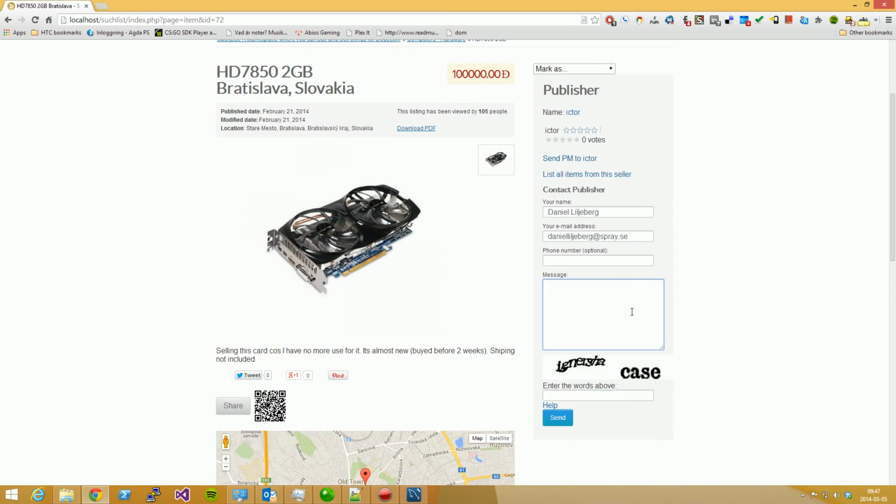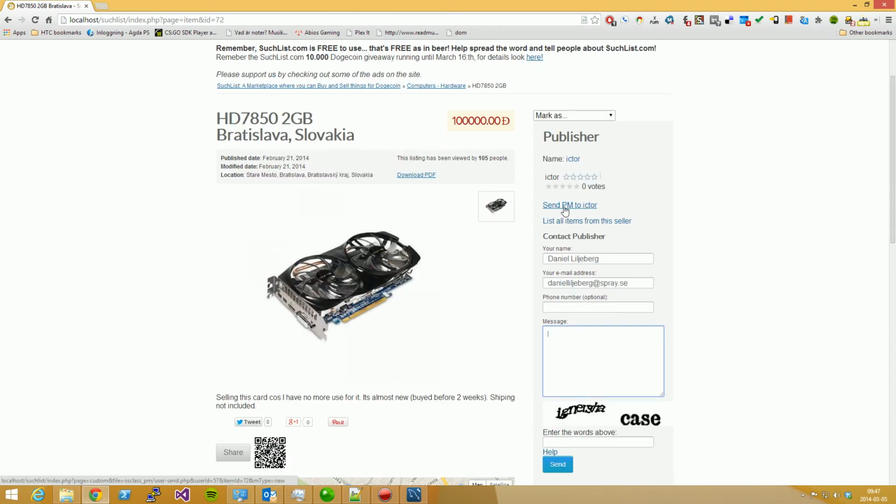So we do not make your email public. Instead, visitors use this form here, and we will relay an email to you. There is also the possibility for users to send a PM to you. PMs are an internal messaging system on the site.